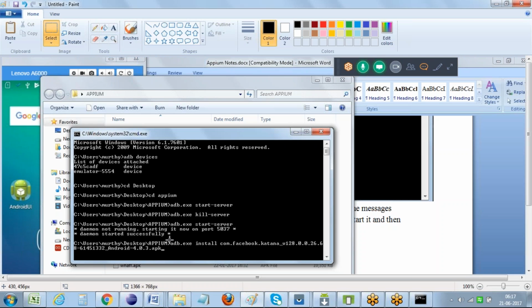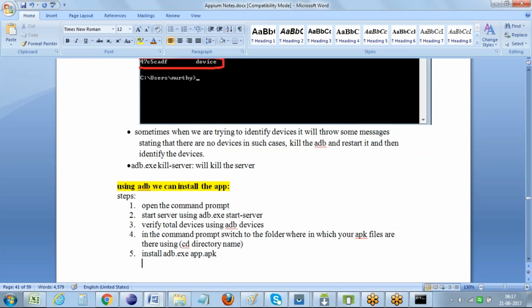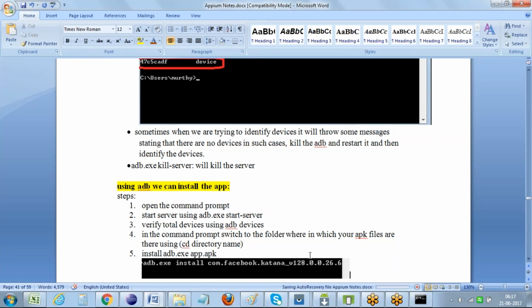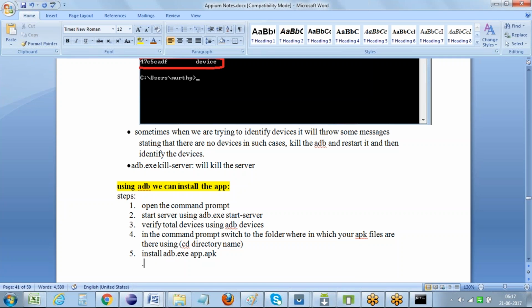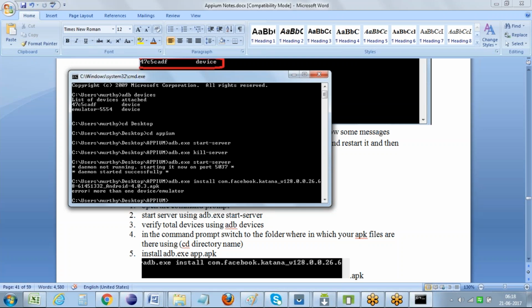So here, adb.exe, specify the .apk file. Okay, fine. When you hit the enter button, error: more than one device or emulator. So error, more than one device or an emulator.